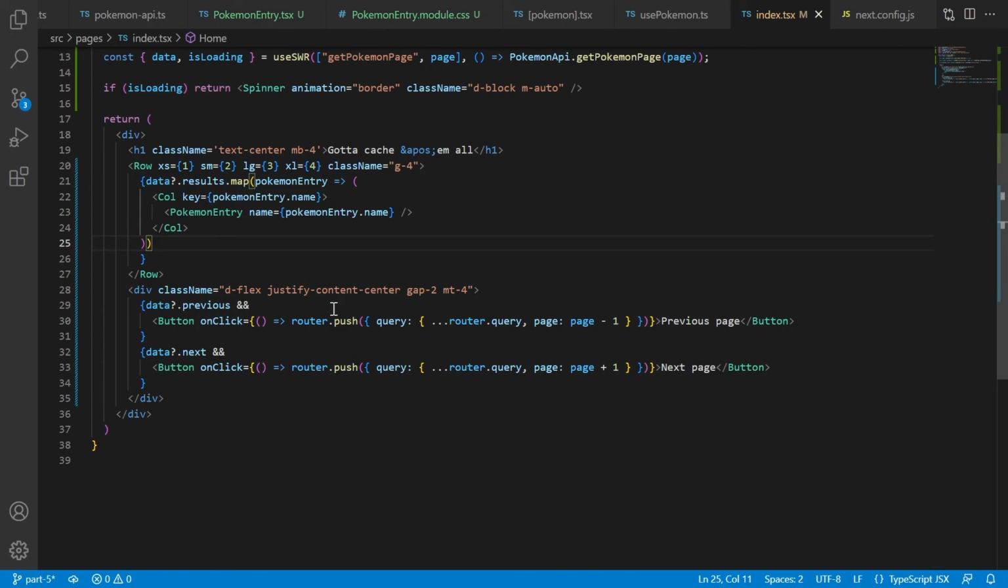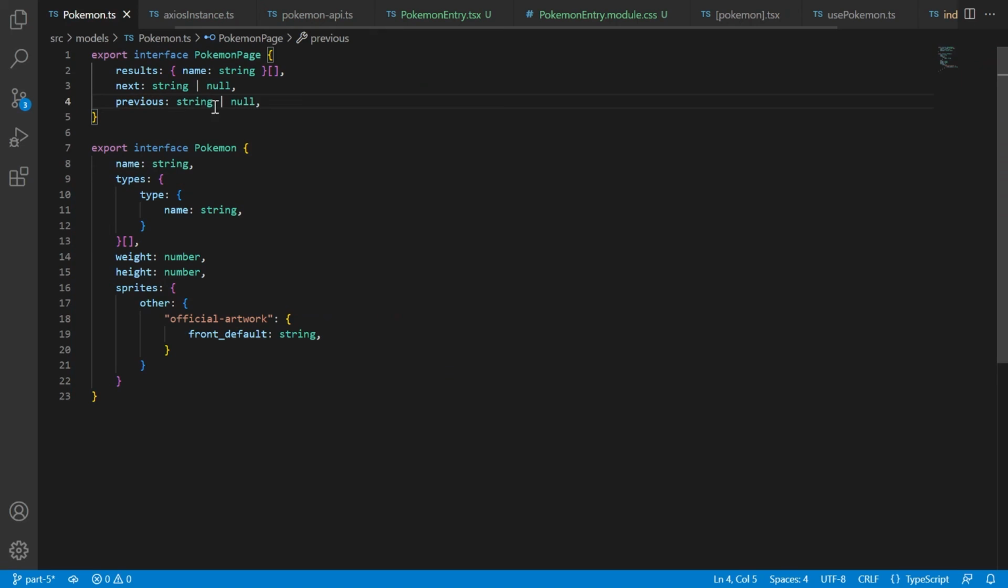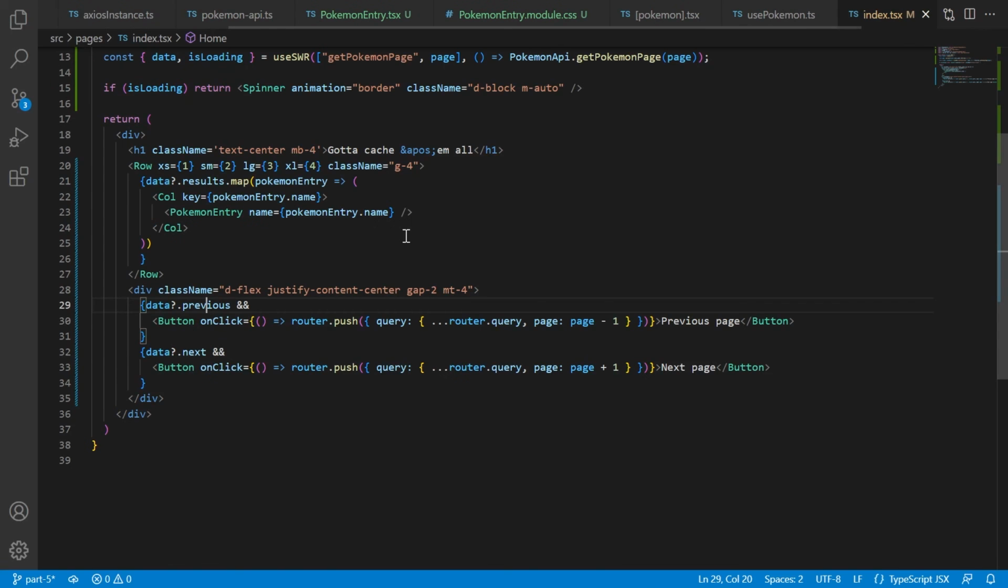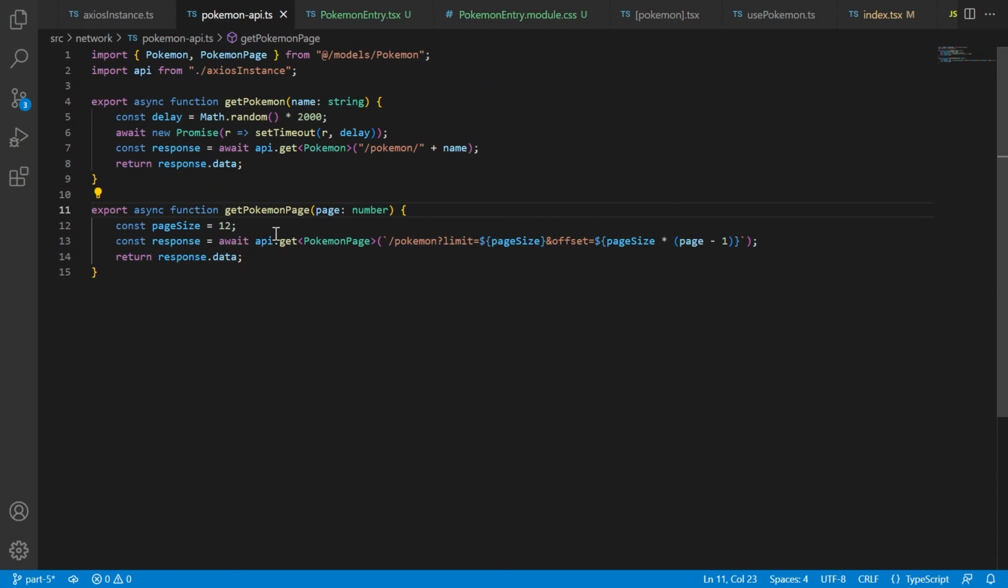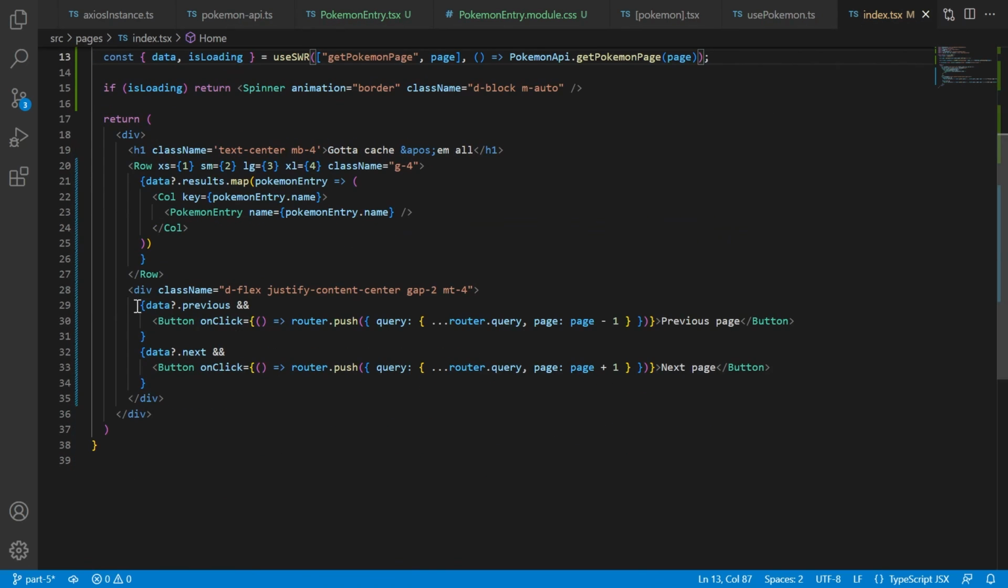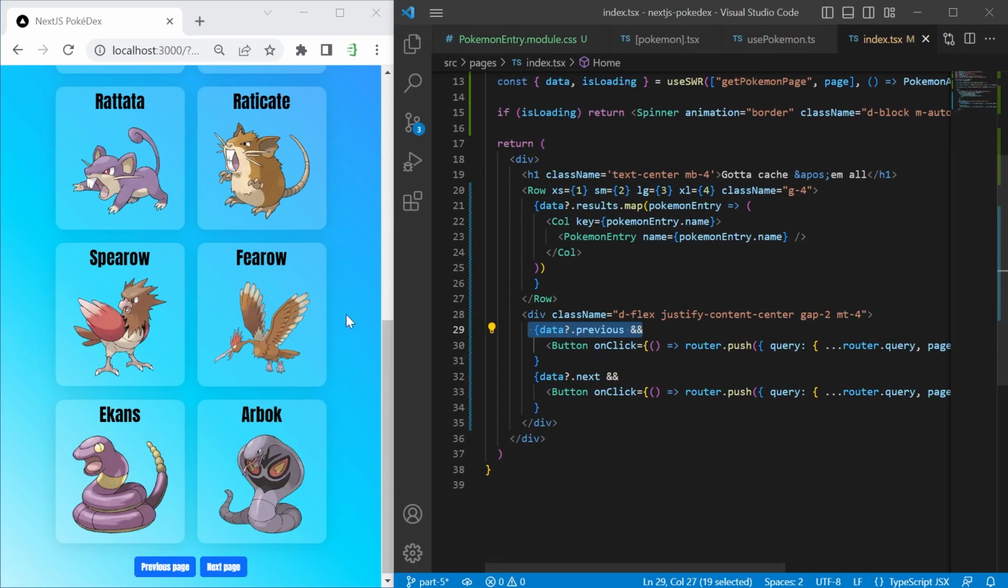So as you might have noticed, we are not actually doing anything with the string we get back, which is the link for the previous and next page. We actually don't need this, because if we just pass the page number to our getPokemonPage function, then this will construct the correct link automatically. We just want to check if there is a previous and a next page to decide if we render these buttons. So let's save this and try it out.